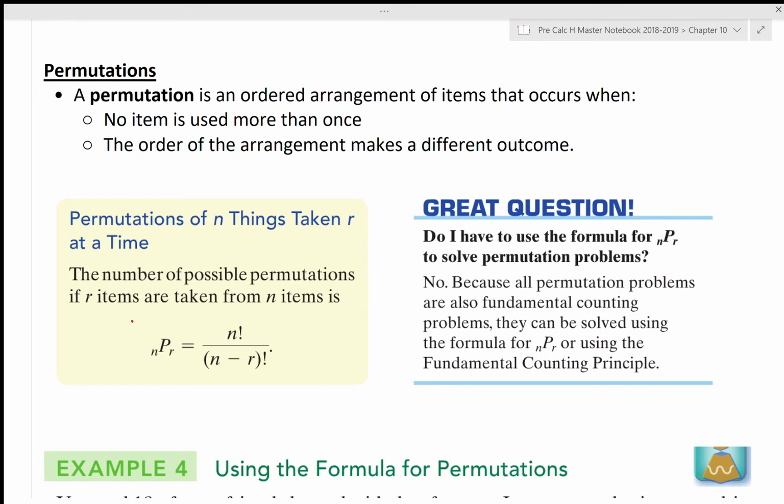Permutation is an ordered arrangement of items that occur when no item is used more than once, so there's no repetition, and the order of arrangements makes a different outcome. So the big thing to remember with permutation is order matters. So nPr, you've seen the nCr before, right? That's going to be combinations that we deal with in the next set of problems. But permutation is when the order does matter, all right?